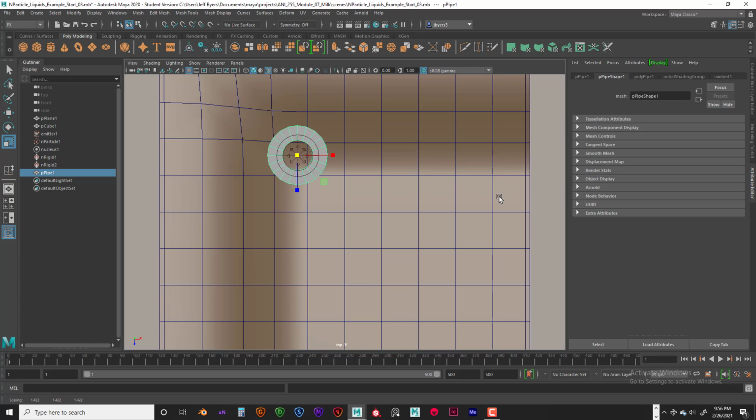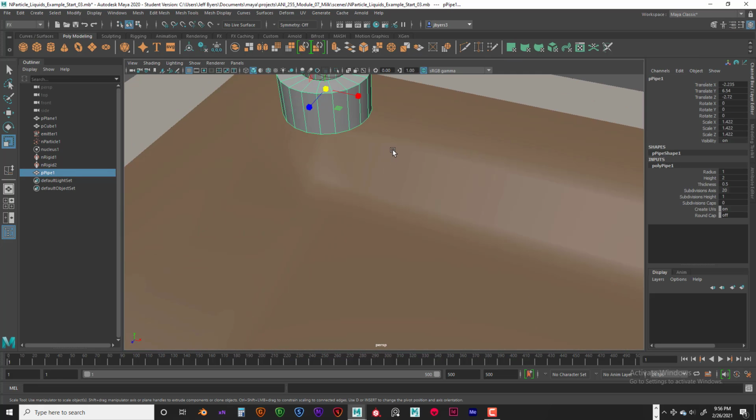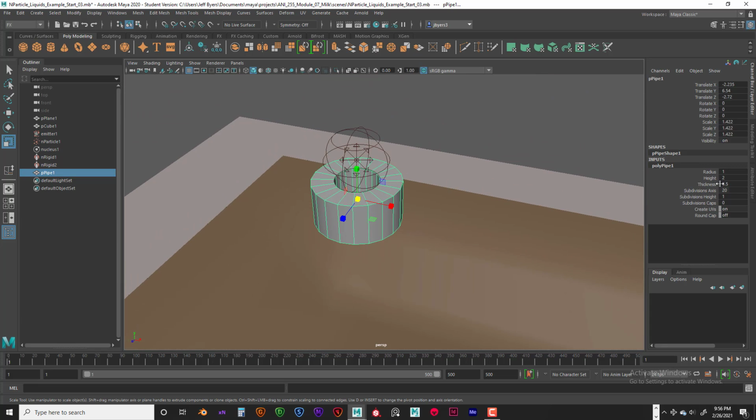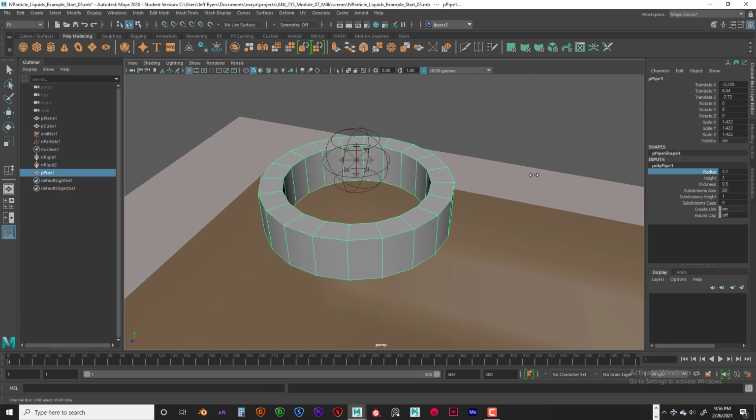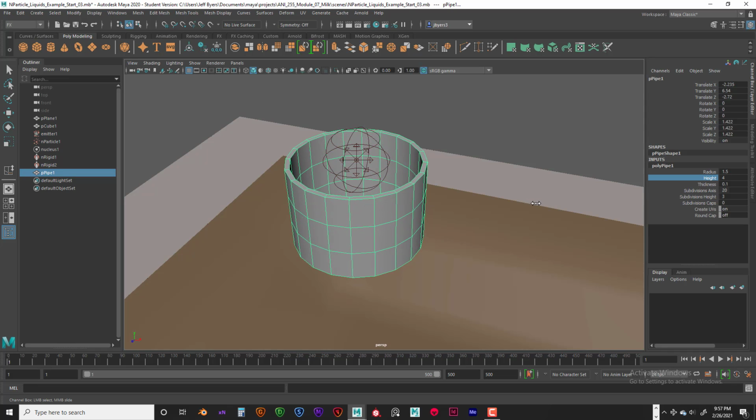When I'm happy with that, I'm going to go into the attributes of the pipe, go into perspective mode here, and mess with the radius a little bit and the thickness. I think the height is okay. With the subdivisions here, I'm going to leave those. Subdivision height, we're going to do 3 of those, and let's do the height a little bit longer. Okay, there with the width, and that should do it.